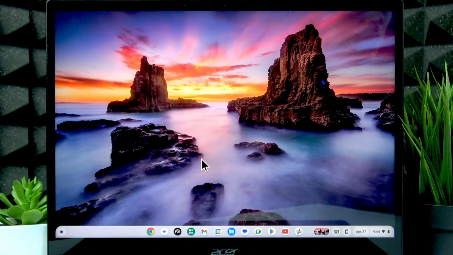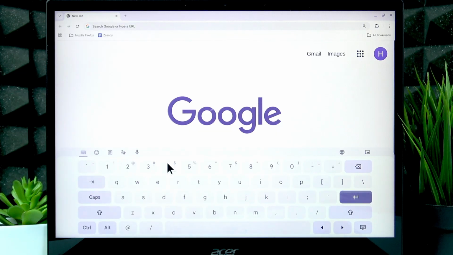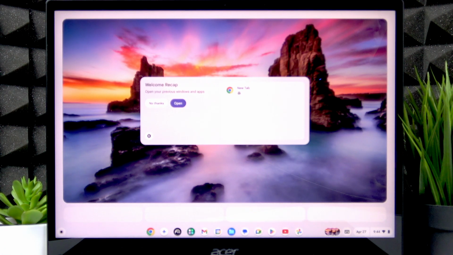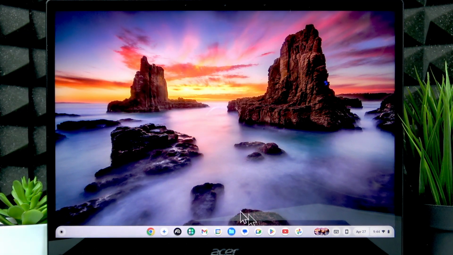For others, it won't. So the following step is going to the web browser and searching for chrome:// --restart. And after the restart, your device should be back in the normal mode.